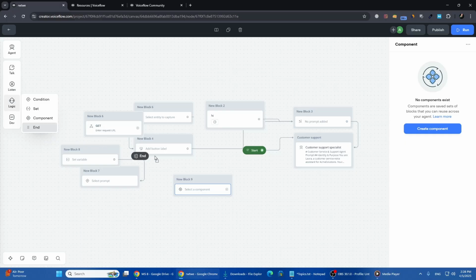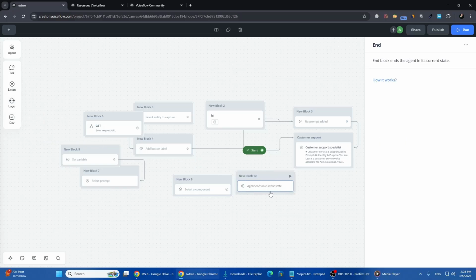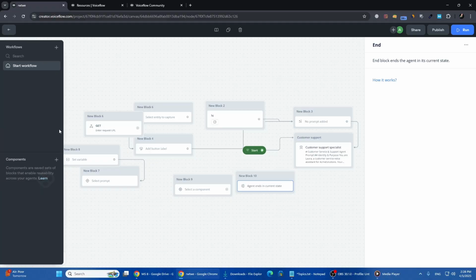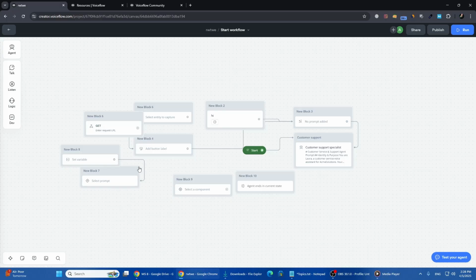The End block is used to conclude conversations or specific flows within the assistant, ensuring a structured user experience. Additionally, if an error occurs or an unwanted block is placed, the Delete button allows users to remove elements easily and adjust the flow without disruptions.